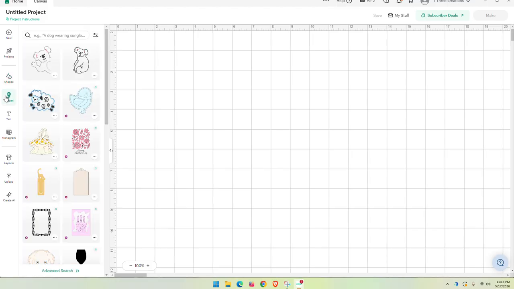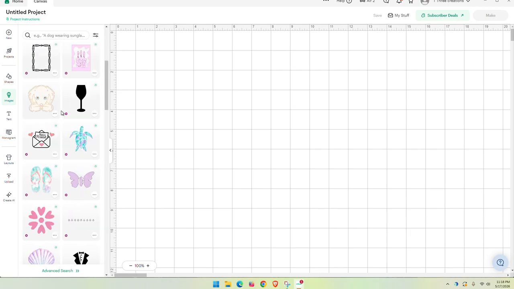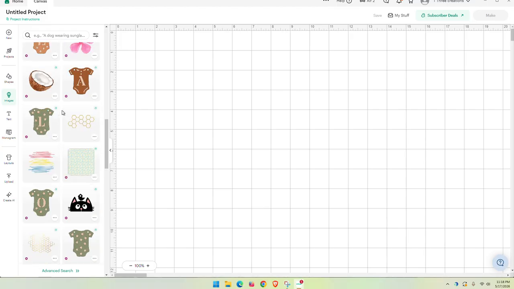Now, images, there are a ton. I mean, it's impossible. I think they said 1.2 million images. That's cute.